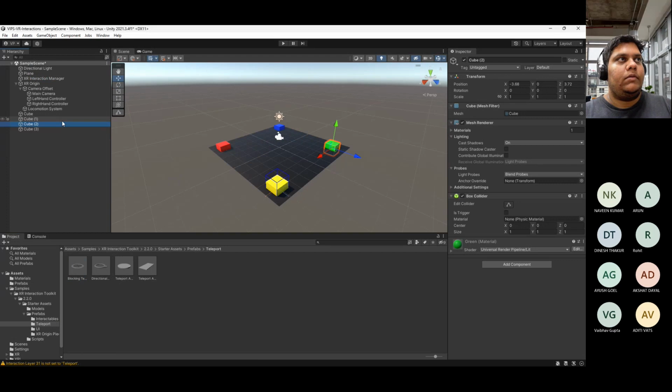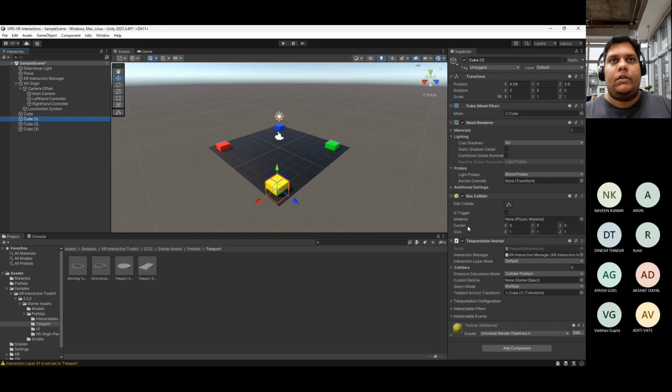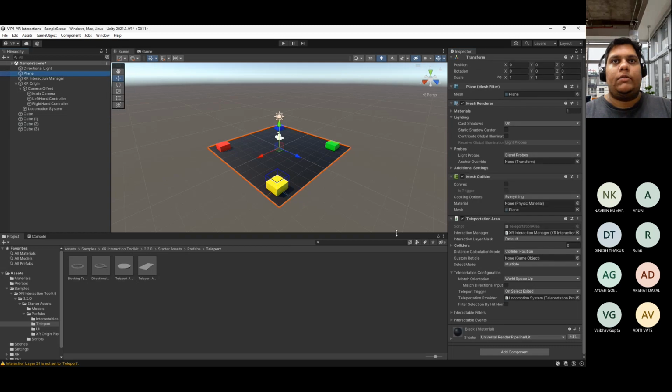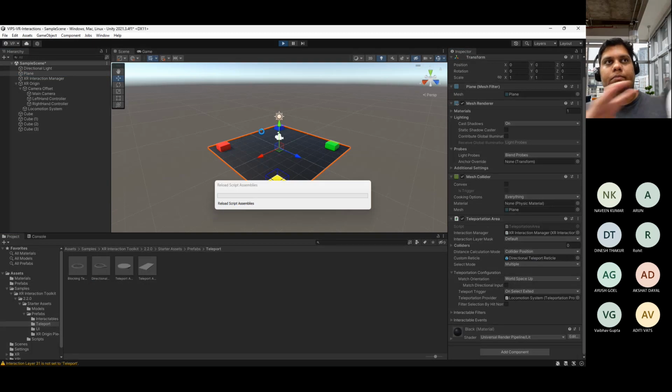So this thing we were setting up. Yeah, so this was set up as the teleportation anchor, and then this has a custom reticle. So I'll add a custom reticle, this one. And anything else required here? Teleportation configuration. This requires a teleportation provider, which is on our locomotion system only. Let me try it out on the plane as well, to have a custom reticle. So the plane would have this custom reticle. Let's see now how this looks.